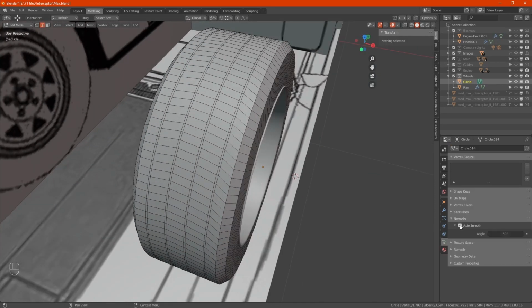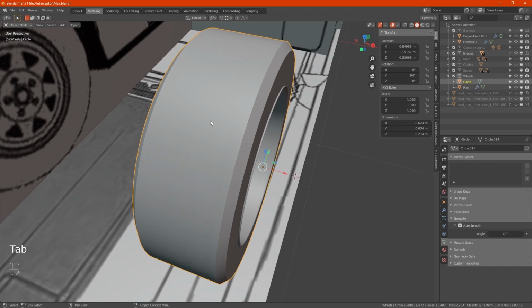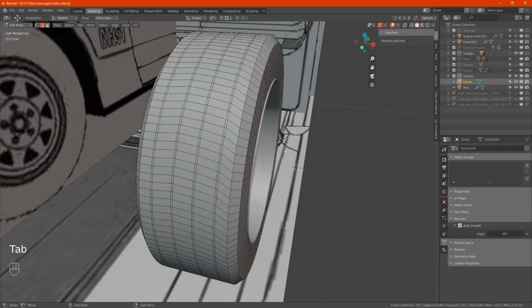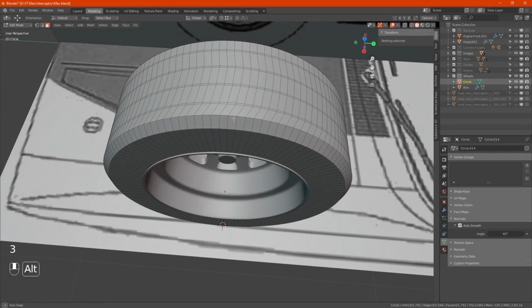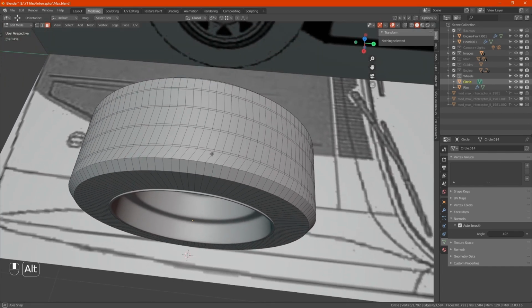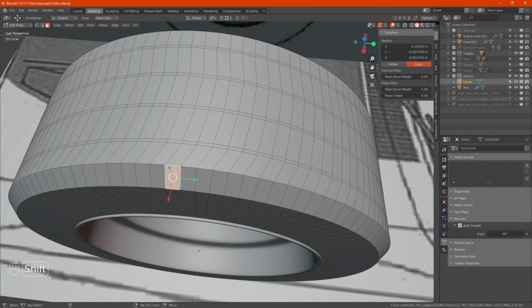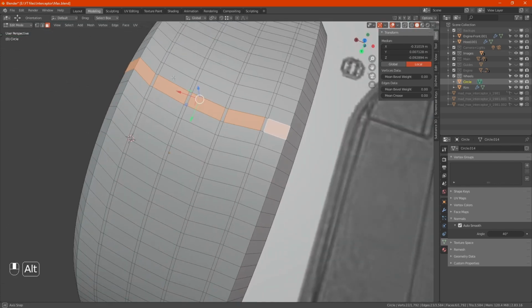Over here, put an auto smooth on there, just in case, not going to 40. Right click, shade smooth. Right, so this time at the top. Easier. Missed that one.